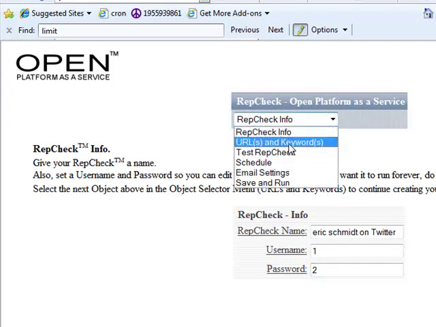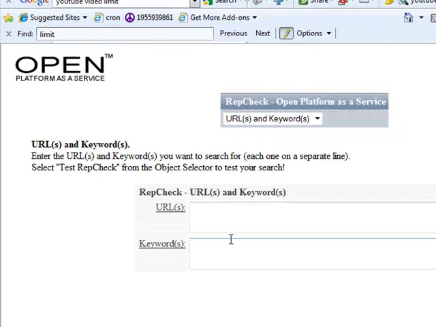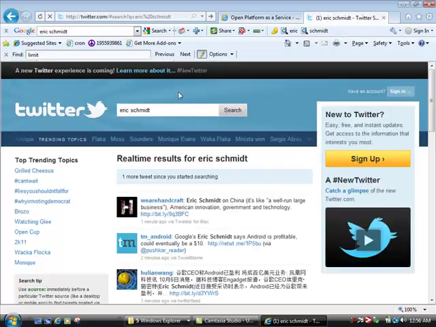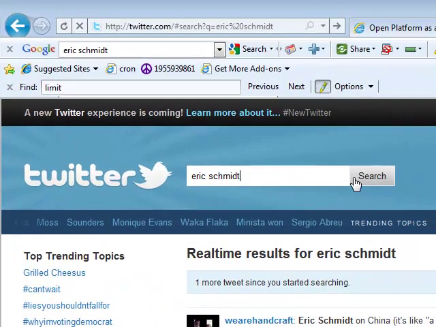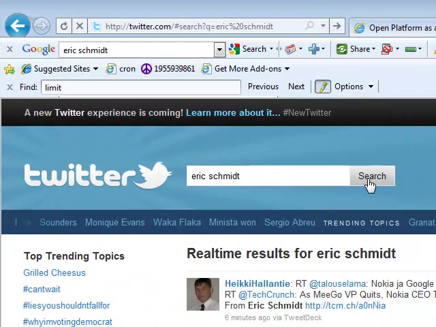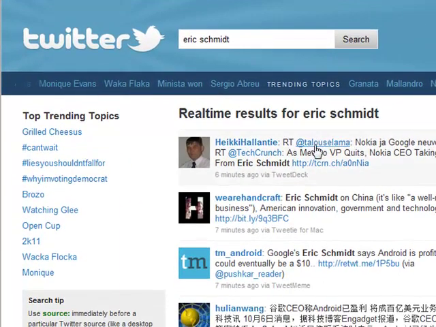Username, make sure that's industrial strength, right? You go to URLs and keywords. You basically just select all these objects. You go through and you set all the properties, and you're done. It's very simple. So the URL is Twitter, and the easiest way is to go to the website that you want to search. Perform the actual search. And here's your hits down here.